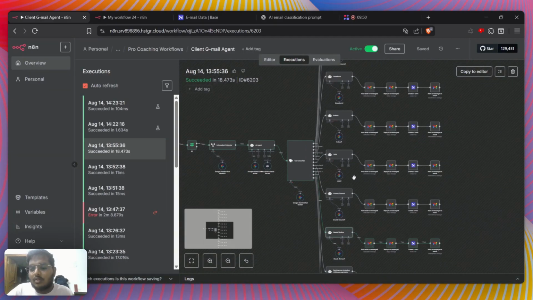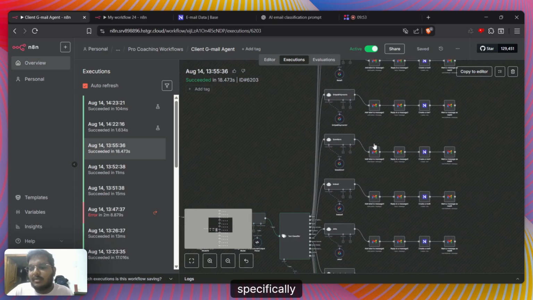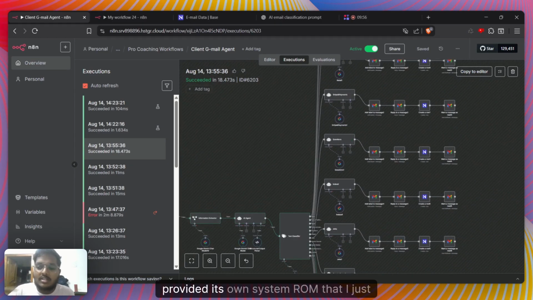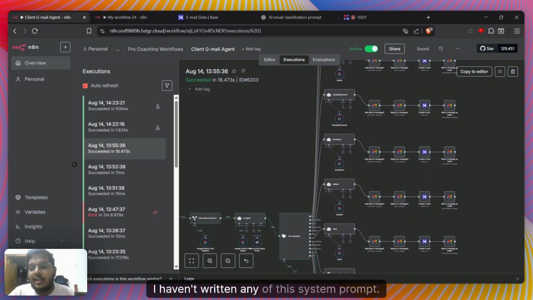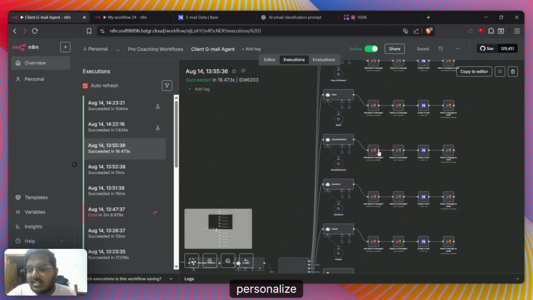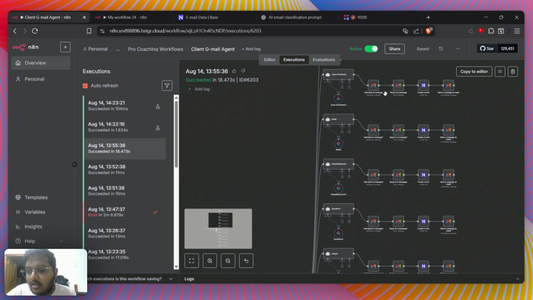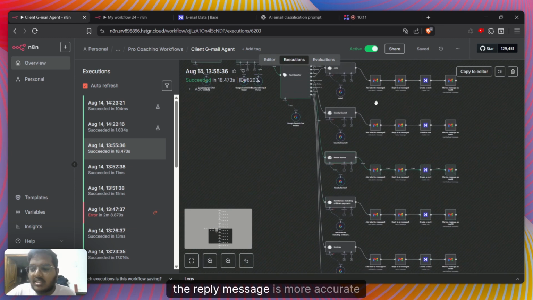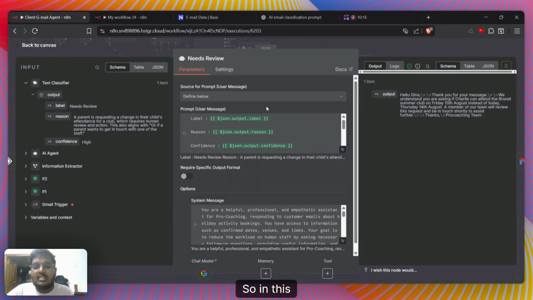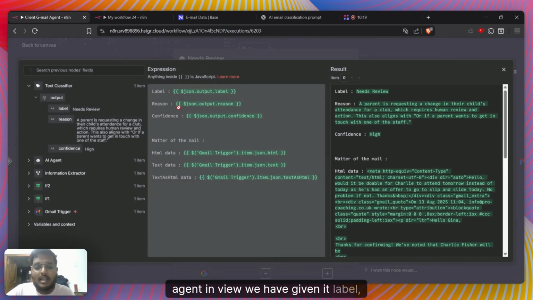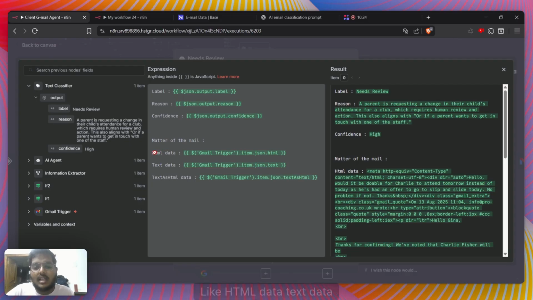So all these AI agents are specifically provided with their own system prompt that I just developed now. I haven't written any of these system prompts. I just used ChatGPT to personalize all the different label system prompts, so the reply message is more accurate for that label. So in this AI agent for need review, we have given it the label, reason, confidence, and the matter of the mail. What is the matter of the mail? Like HTML data, text data, like that.